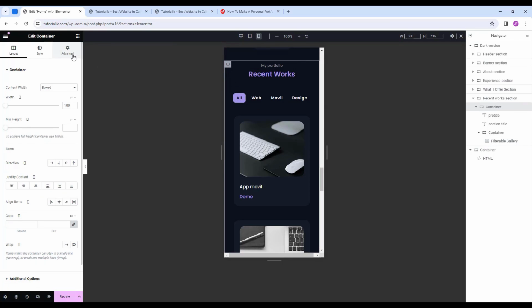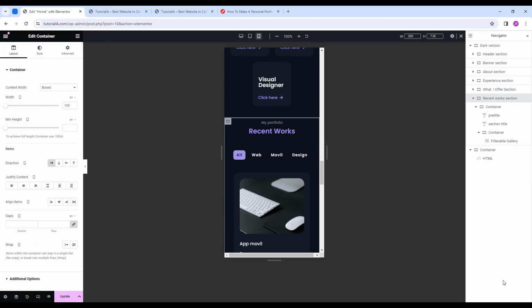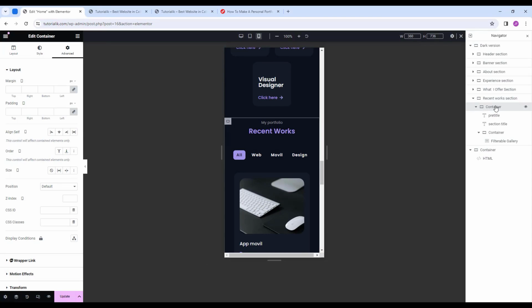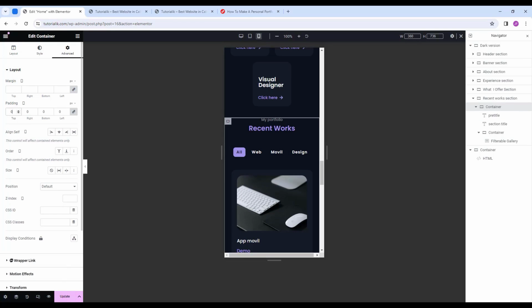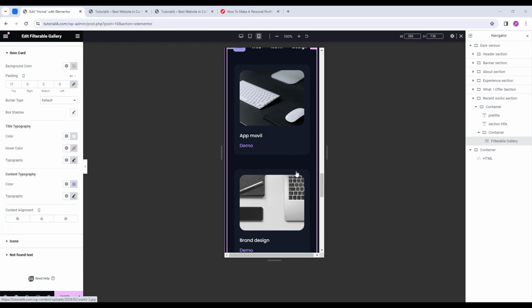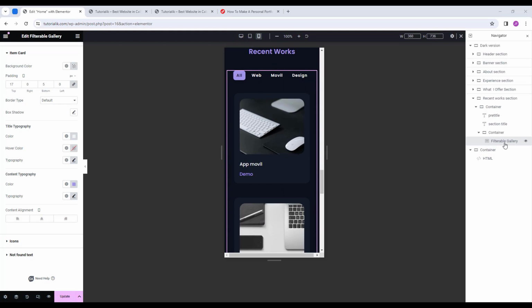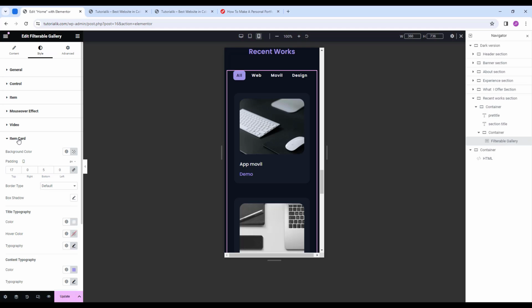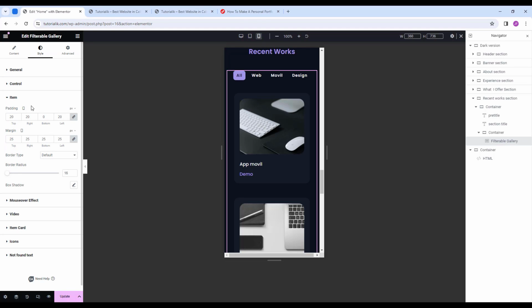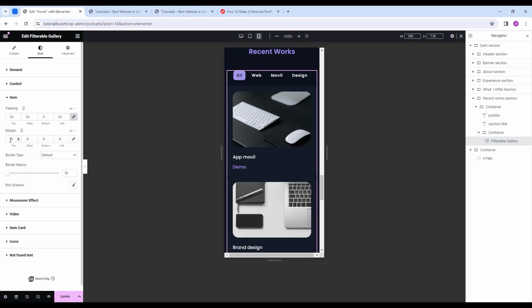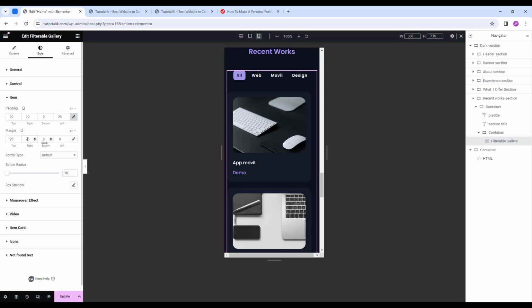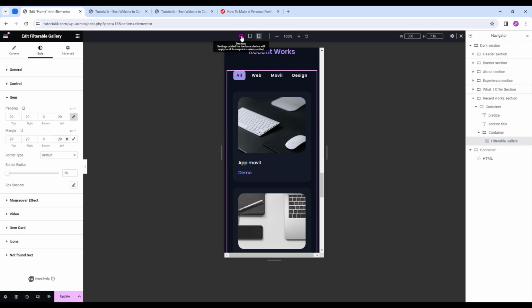So obviously we'll change our main section. In the mobile, it's already looking good, but we will select this container from the advanced tab. In the padding, we'll just make it 0 and we're good. Or let's see, actually from here, I feel like the space is too much. So let's decrease this. From here, let's select the filterable gallery. Then let's open the item. From here, let's keep the padding as it is, but from the margin, let's unlink this and just make it 20 pixel, 20 pixel, 0 and 20 pixel. And this is now perfect. Let's now go back to our desktop.